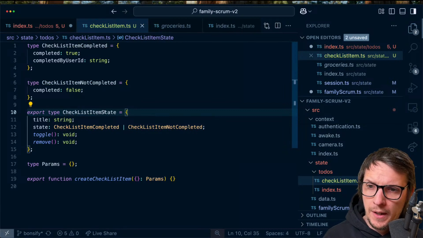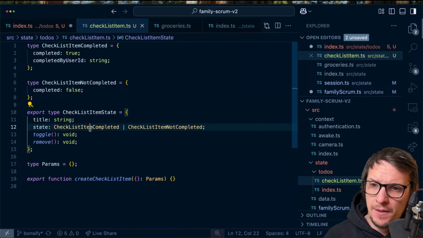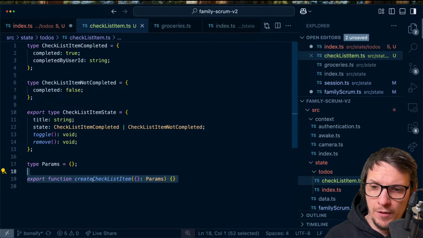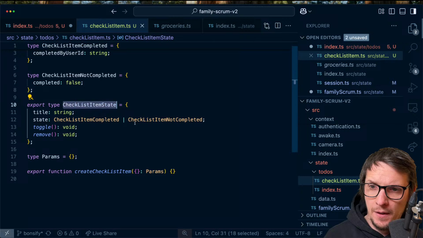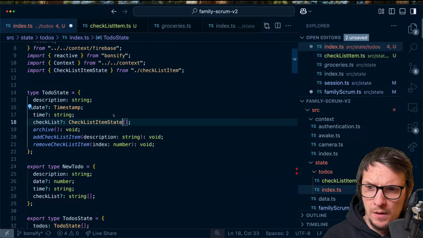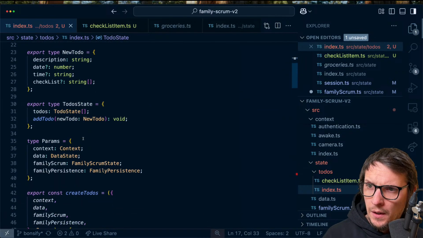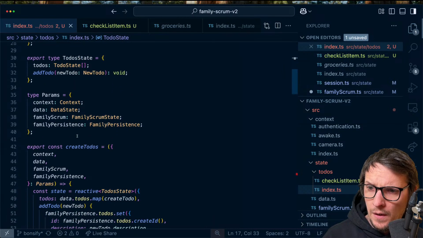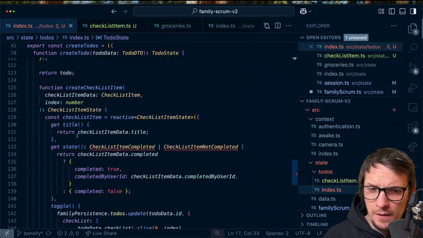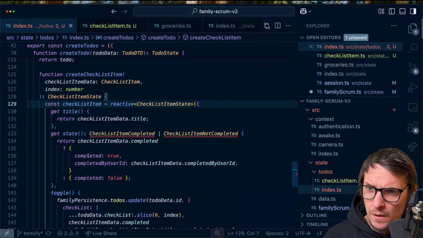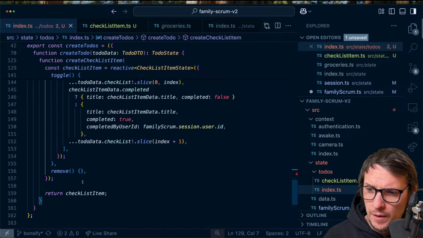I'm also not sure, like I'm calling it checklist item state. I think it's a nice convention because it dictates what's the actual thing we're exporting or returning from here. So now we can do this. A new to-do state, and then we have the params needed here. And then we need create checklist item. So let's go and grab that.